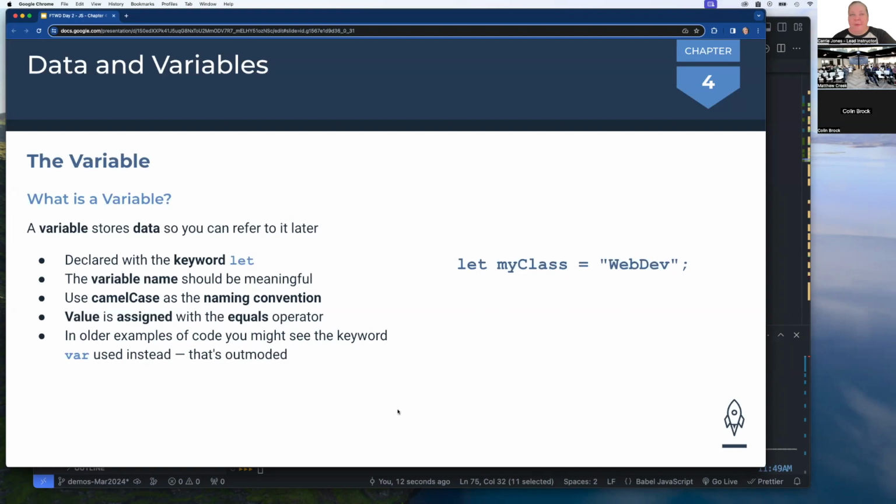So in this example, I've got let myClass equal web dev. The keyword is let. The name of the variable is myClass. Equals is the assignment operator. And then the value we're actually storing in that variable is the string web dev. Okay.